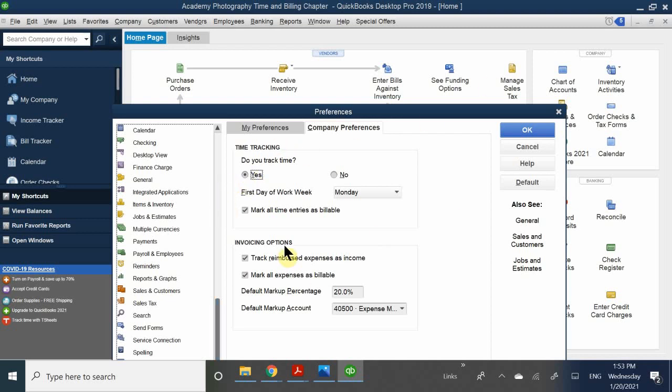Okay, so here, time, yes, it's on right now, so that means we can at least keep track of time. Other things that we want to look at is what happens when we invoice our customers. We have the choice to invoice them with a markup percentage. Here we already assume that no matter what it is, our markup value is 20%. And it's automatically going to go to expense markup, regardless of whatever our expenses are.